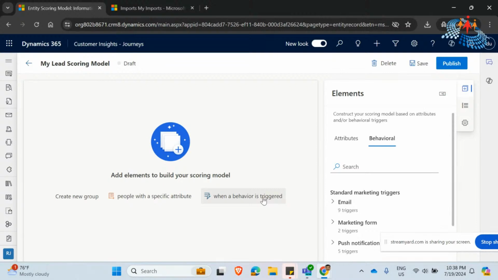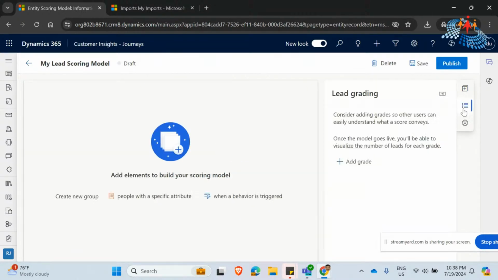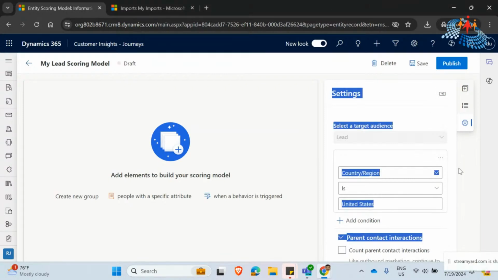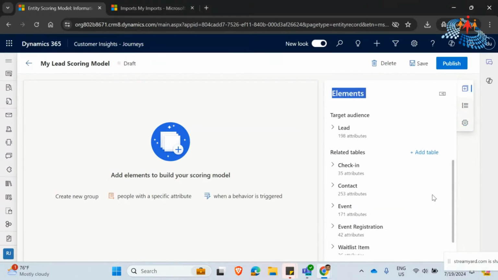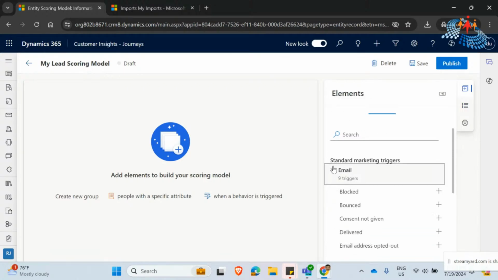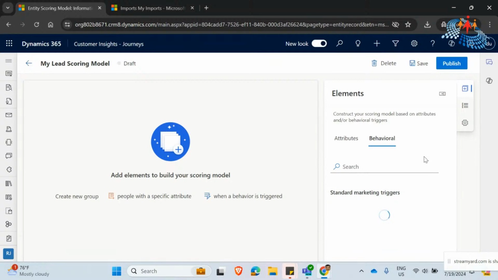when a behavior, okay, before that one, you can click on this. Let us explore this one. This is lead grading, and this is the settings. This is the add condition and the parent contact. Okay, so now let's go to here, click on behavioral marketing triggers. I'll keep this one as standard.